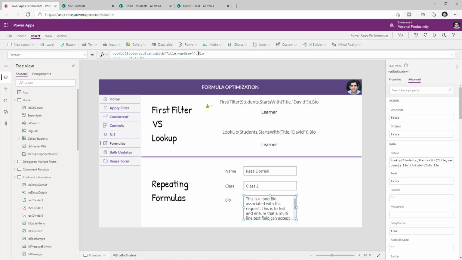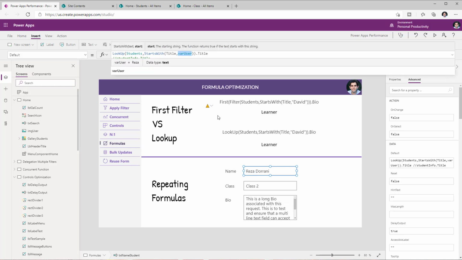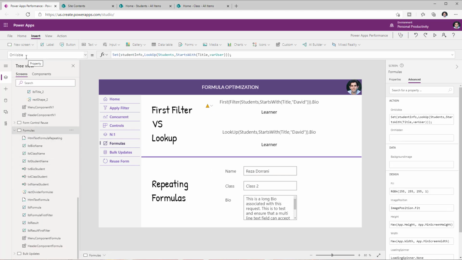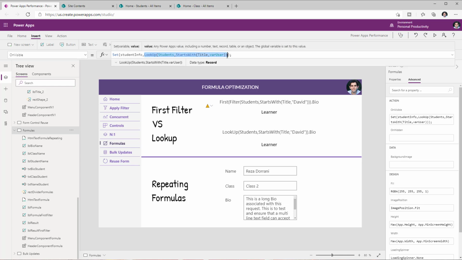Well, the problem is that this query is repeating every time. I'm firing 1, 2, 3 queries to get 3 pieces of information. Now, rather than repeating this formula over and over again, why don't I just call this formula once? And where can I do that? Well, in this case, on the onVisible property of this screen, what I can do is just go ahead and set a very simple variable and execute that same function, but just once.